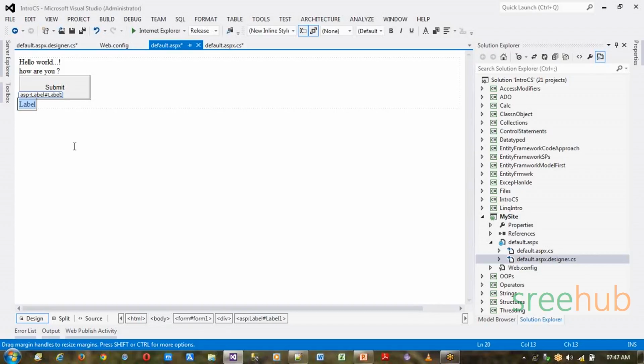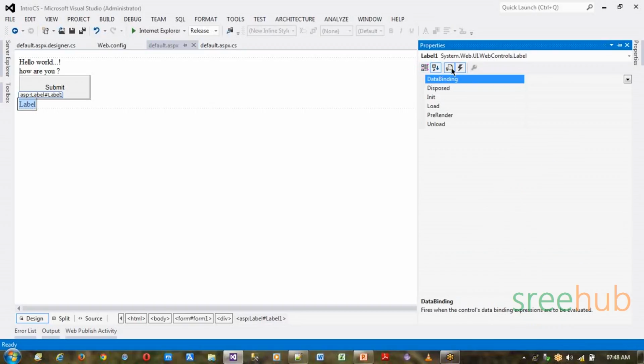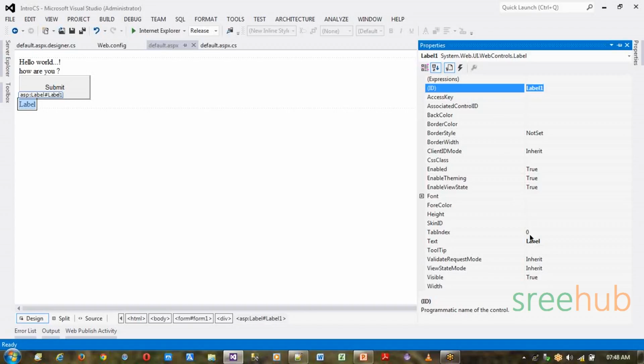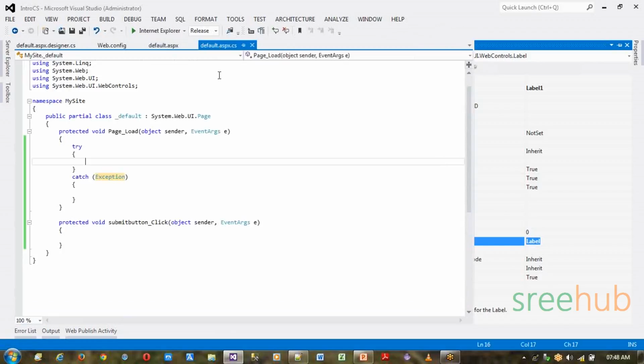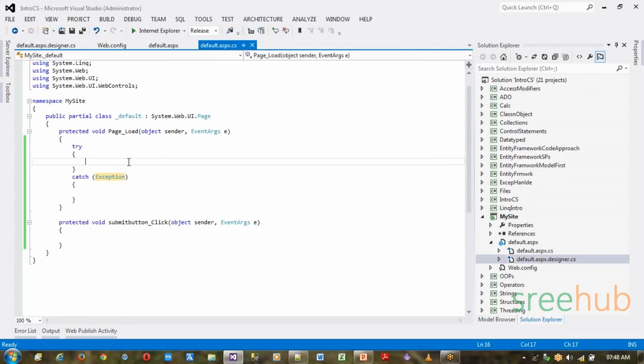Now this is your label. If you go to properties, click on your code, now you can see you have the properties of the label, Label1, text and all. Now in order to show this, let's go to code behind and write a simple code. How can we assign a text to the label? We have a label, as you can see. As soon as you type it, all objects will be listed over here.